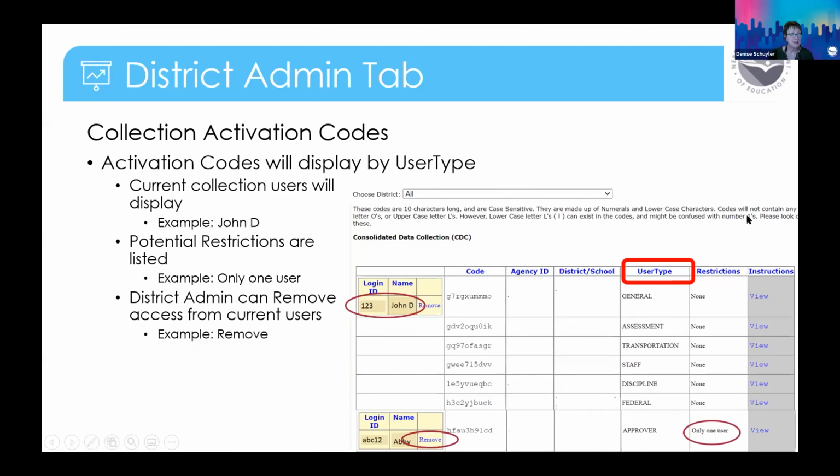You'll also notice that on the left-hand side, you can see who has access to this collection and what type of access they have. This is one way that you can manage your staff's access to the portal collections. If you see someone listed there that is no longer with your district, then you can use the little remove link to remove them from that collection.